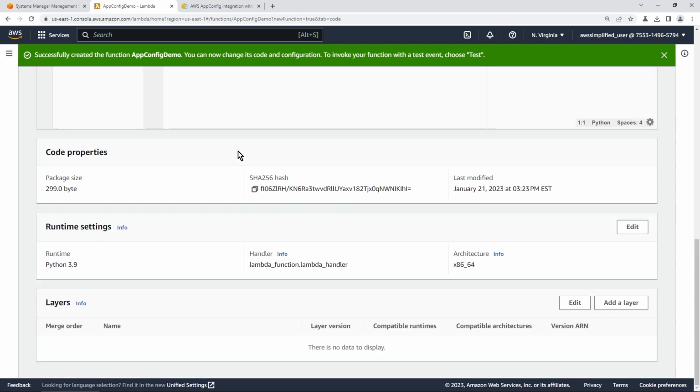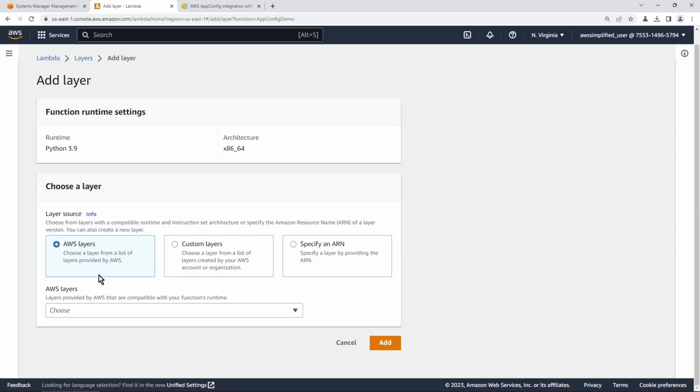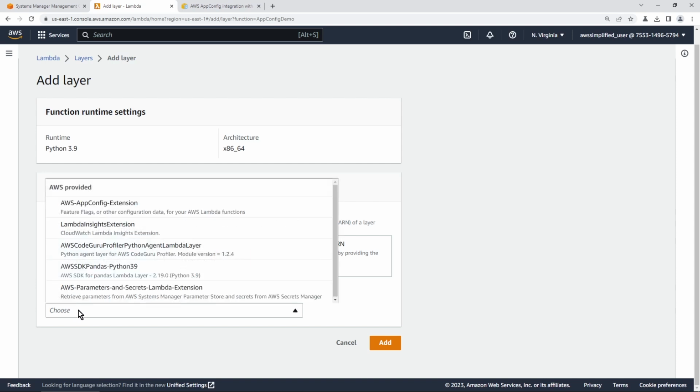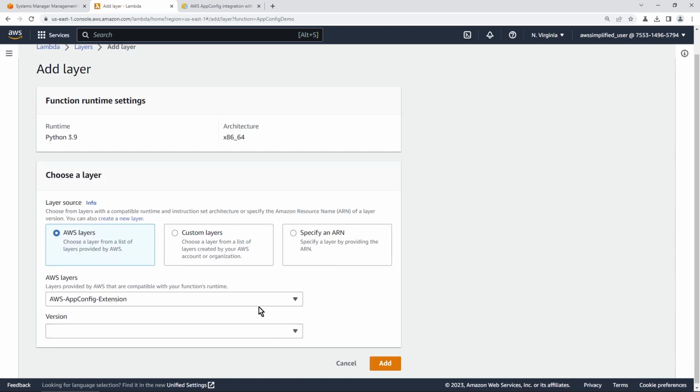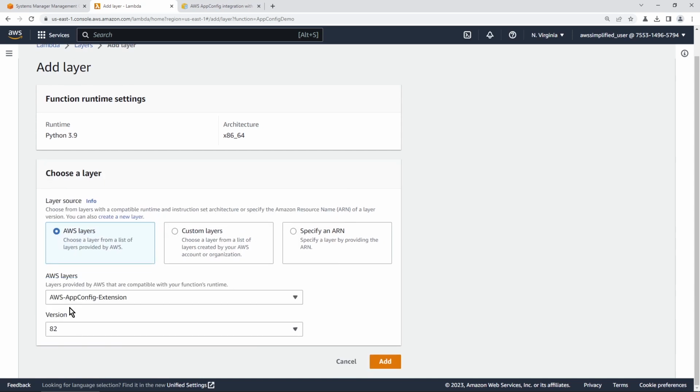So I'm going to click on layers now. And we're going to go to add layer here in the bottom right. You can see there's no layers currently attached here. So we're going to go to add layer. And the neat thing about this is that it's already included as an already provided AWS layer. So leave this as selected, AWS layers. And then under AWS layers for choose, we're going to use the AWS AppConfig extension. As you can see, it's for feature flags, other configuration data for your Lambda functions. We're going to click on this and just select the version. You can go with the most recent one, which is the only one available, and then click on add.